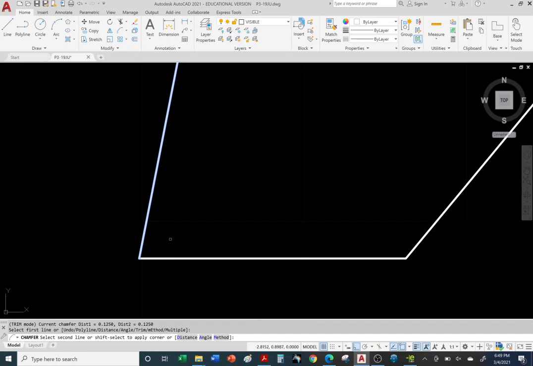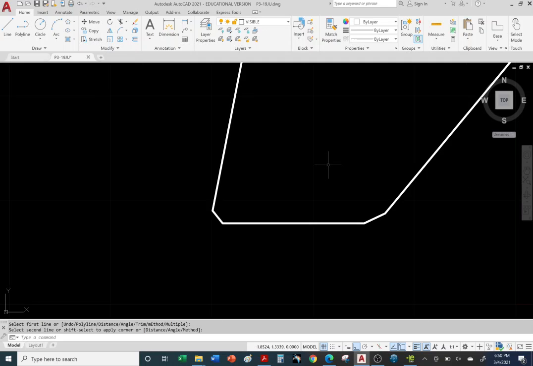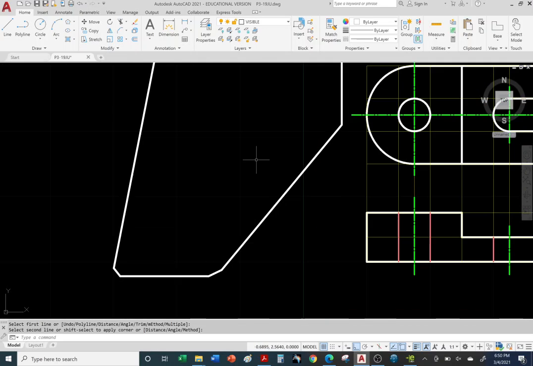Click your first element, don't pick the corner, right? And your next element, and there's the chamfer. If I want to repeat it again, hit spacebar to repeat. Pick your first element and second element. There it is. That's a chamfer. We'll do some more chamfers later on. Fillets and chamfers are very common.